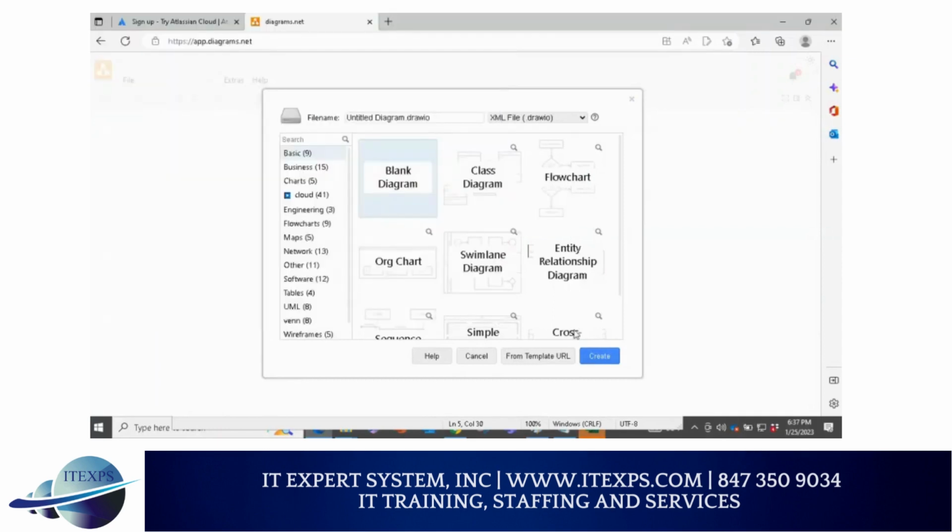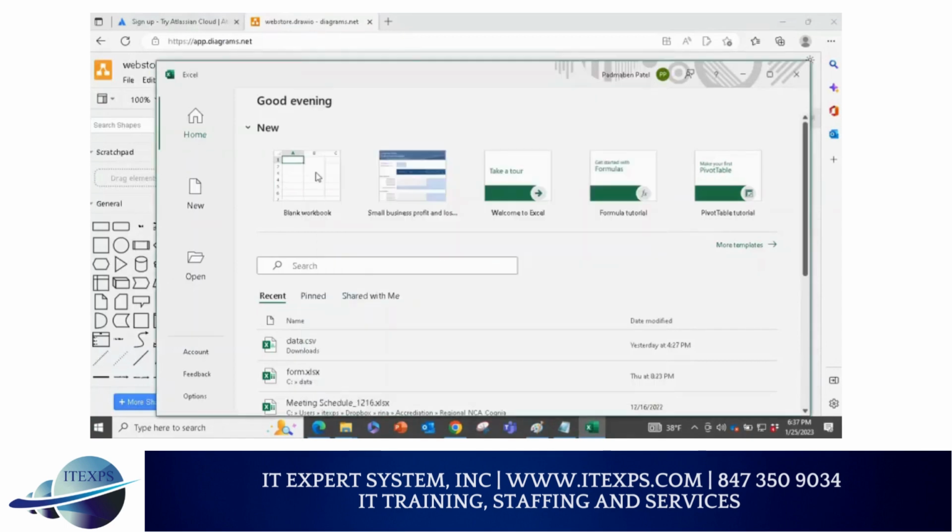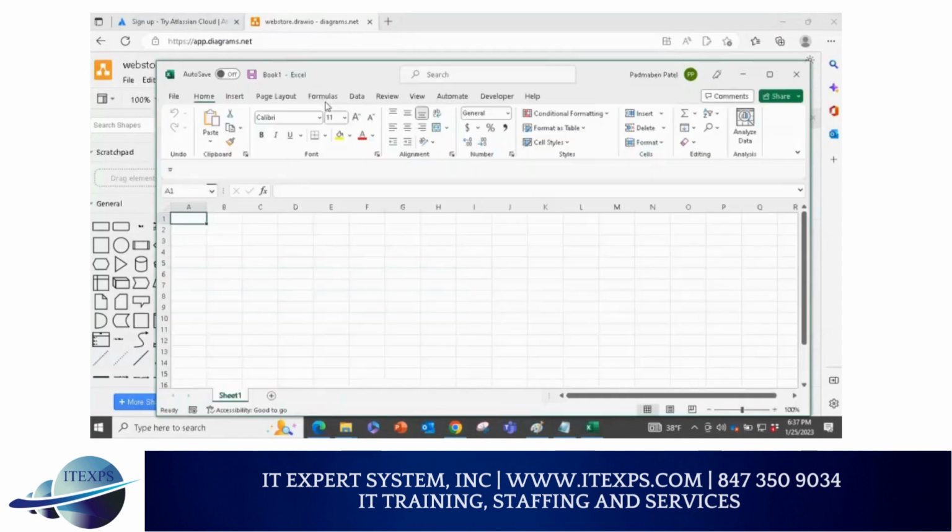and I'm going to create a web store in Excel also. So, all right, it's asking for a password, and I do not know the password. So, any without password? Yes, perfect.